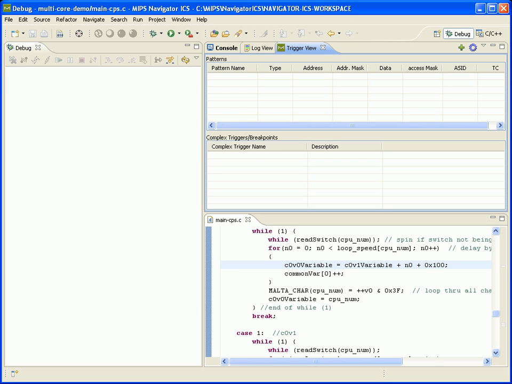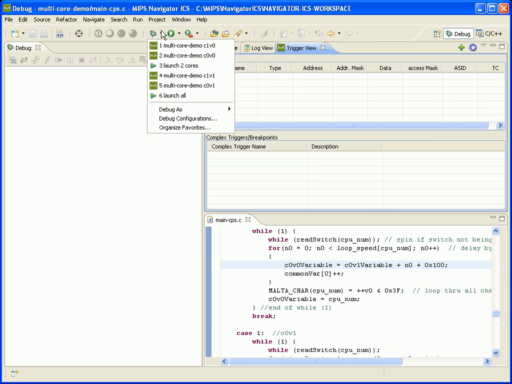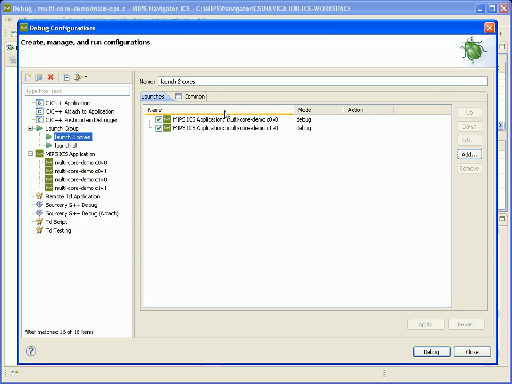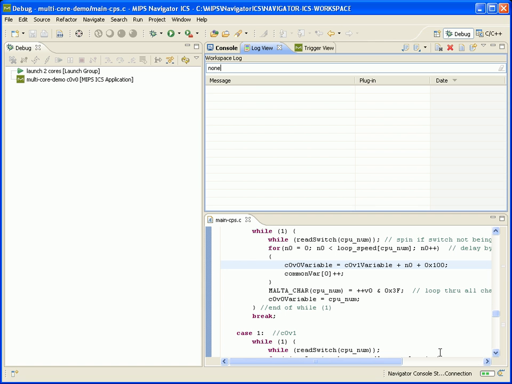In this video, I'm going to demonstrate how to set a simple execution trigger and a simple data trigger. For this demo, we're going to launch two cores, C0 and C1, and just use one VPE on each core. So let's bring up the launch. I've already created a launch group for my two cores. Let's go ahead and launch that.